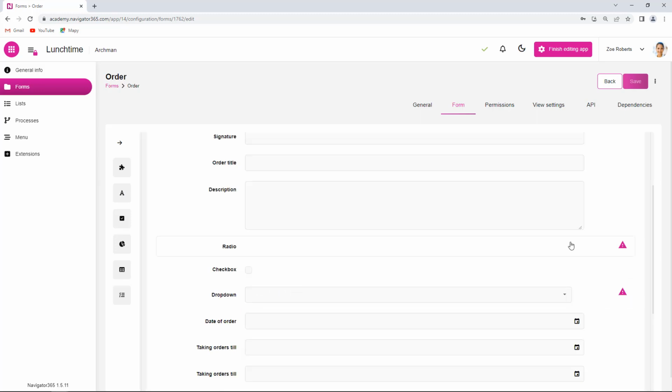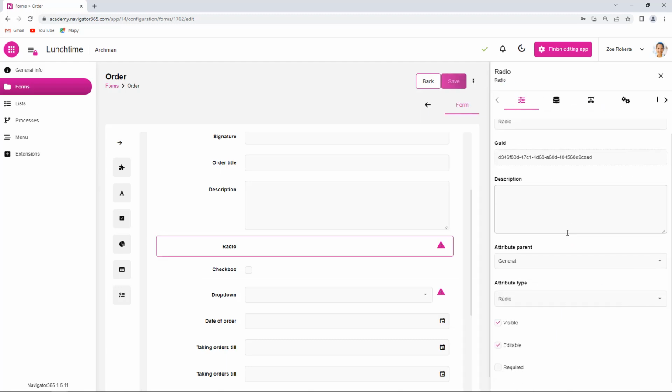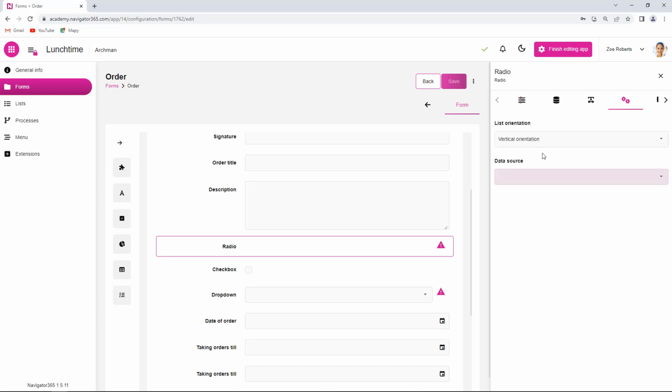Now the radio button, to configure, we need to set the source for the radio button. So at the moment it says vertical orientation. I would rather have it oriented horizontally. And as a data source we have a choice of list or dictionary. In this case I will use dictionary. A dictionary is very simple choice for the data, for the fields, because we just add options we want.